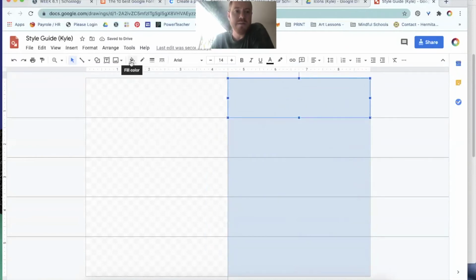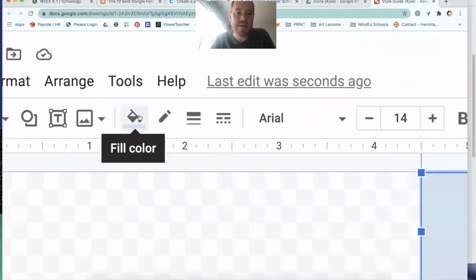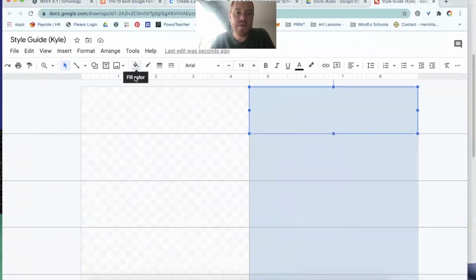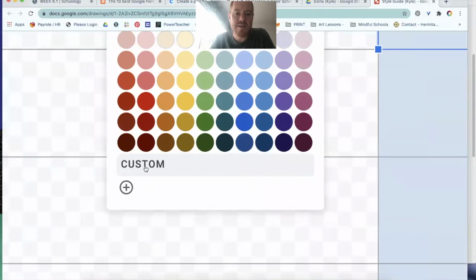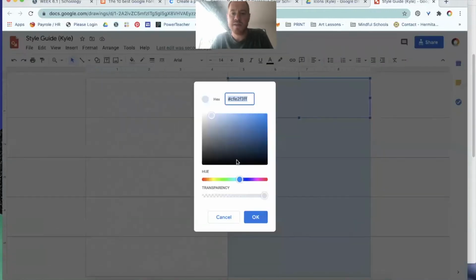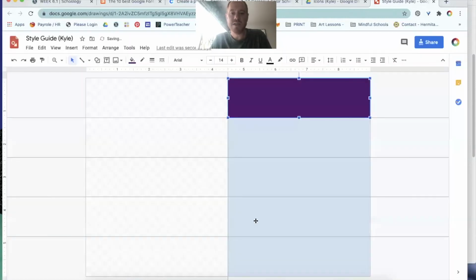Select the first one, go to fill color, this paint bucket, okay? Fill color, and then go to custom down here at the bottom. And that's going to bring this up. You don't need to click anything. You can just paste right there. There's my first color. Click OK. Done. Now we're going to do that 4 more times.